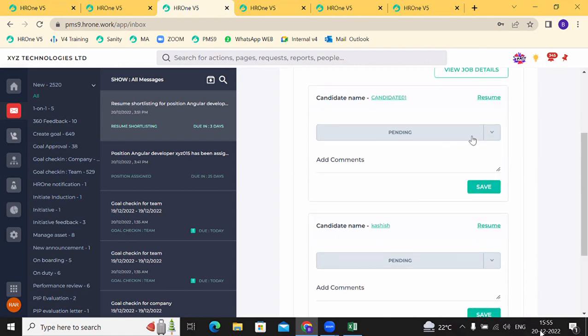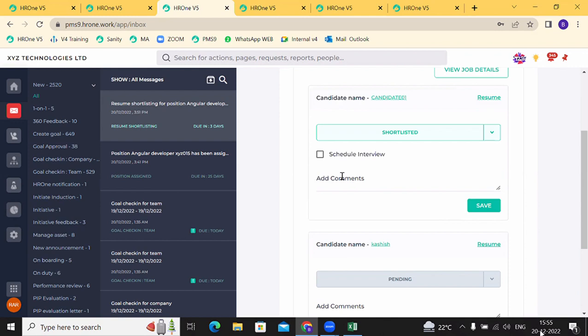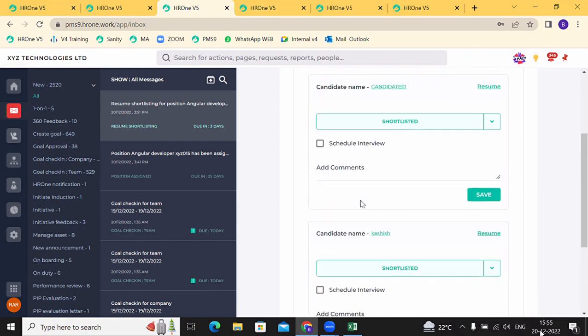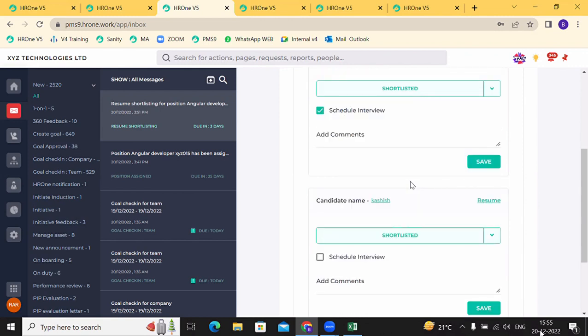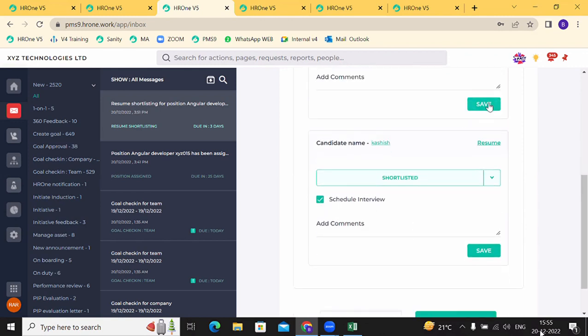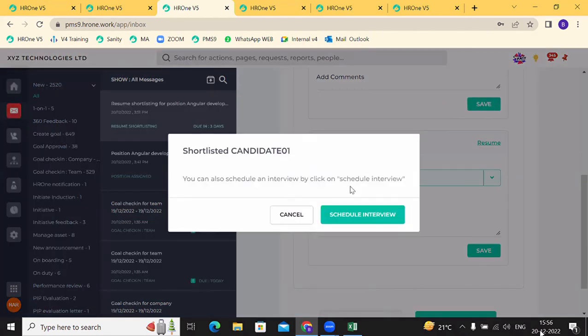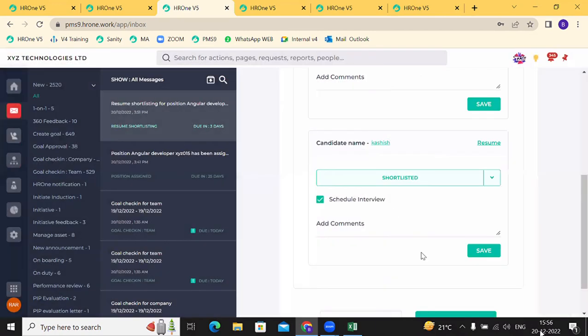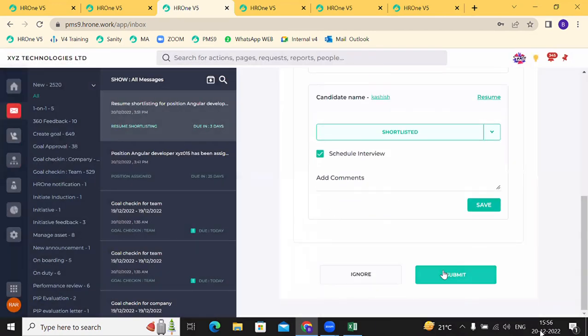Now you can select whether you are shortlisting, rejecting, pending or holding. Let's suppose I'm shortlisting them. This one also I'm shortlisting. From here itself, if the hiring manager wants to directly schedule the interview, he can select that part, schedule interview, and for this one also he is saying let's schedule the interview. By clicking on save, this person can also schedule the interview. As of now I'm not doing it, and we are just clicking on submit.